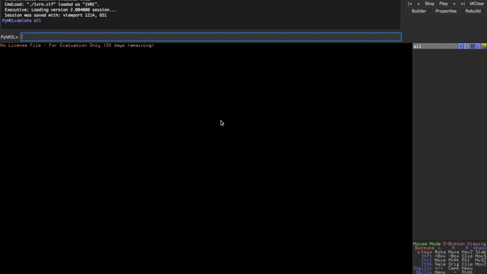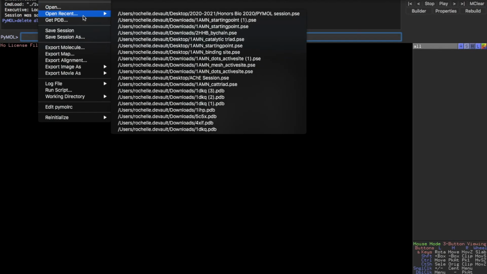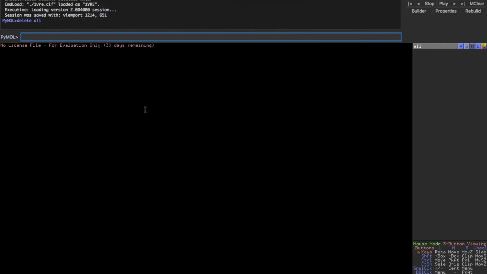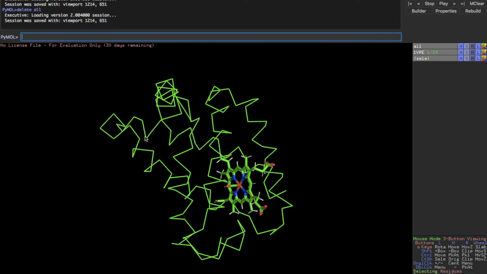So part 3 is more PyMOL practice, continuing what you did last night. We're going to reopen our session. It should be under Open Recent, and I've saved it here as PyMOL session, so I'm going to reopen that. And as you can see, we've still got my display with my protein's backbone. And then we've got our heme group here.